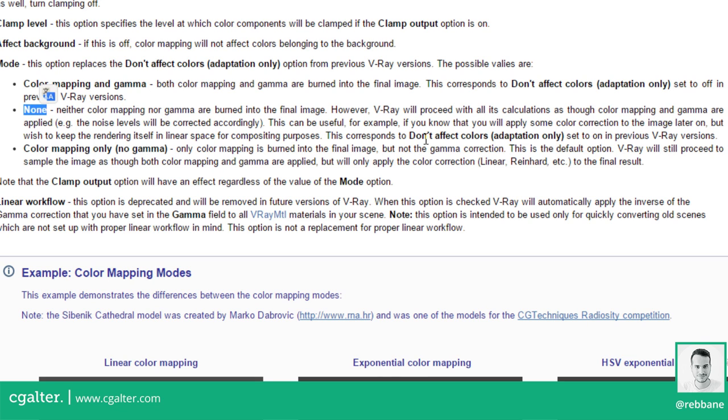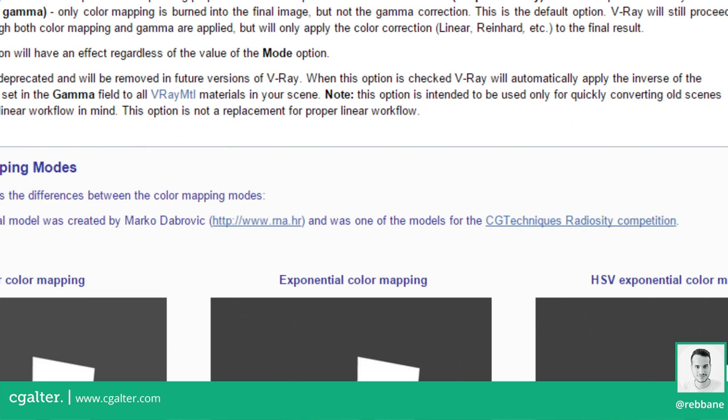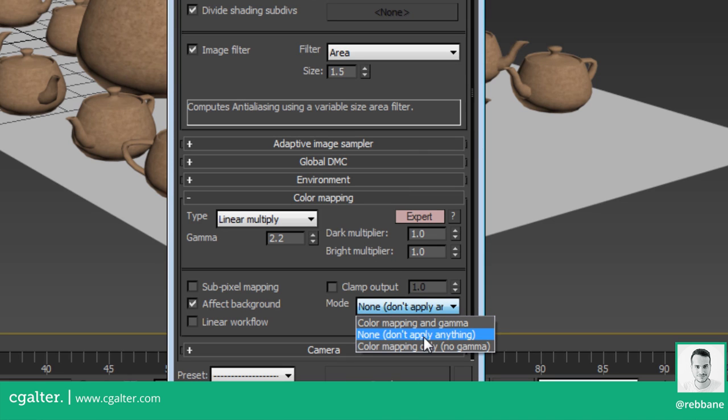Now, in the previous version, in 2.5, it was called don't affect colors, adaptation only. But in this version 3, Vray 3, it's called none, okay? So we're going to change it to none, don't apply anything.